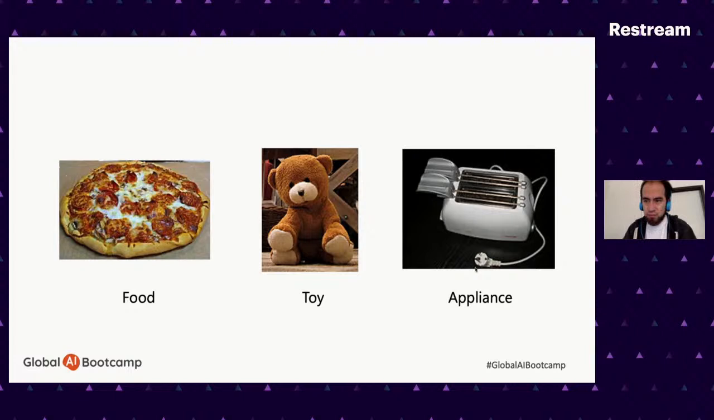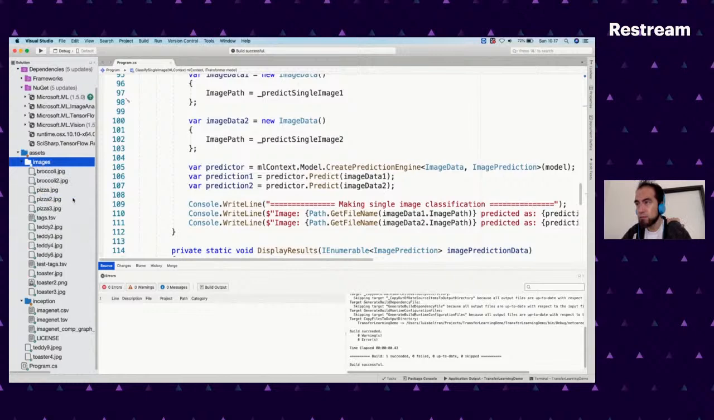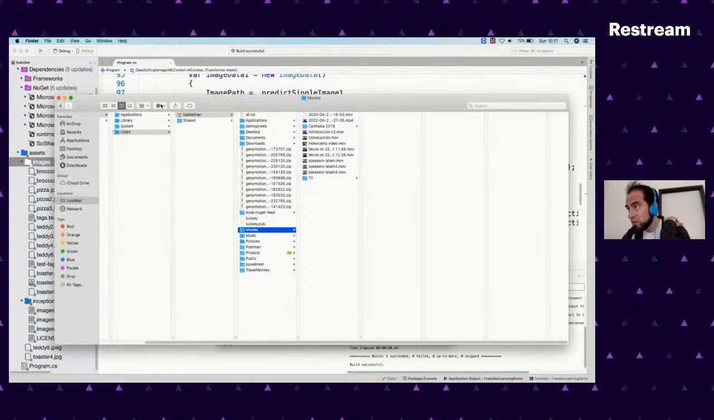Okay, so as we mentioned, we are going to identify in our example general categories. We are going to provide some images, some pictures, to classify or to use three categories: food, toy, and appliance. And actually, for instance, you can see it in the project. We have these images.